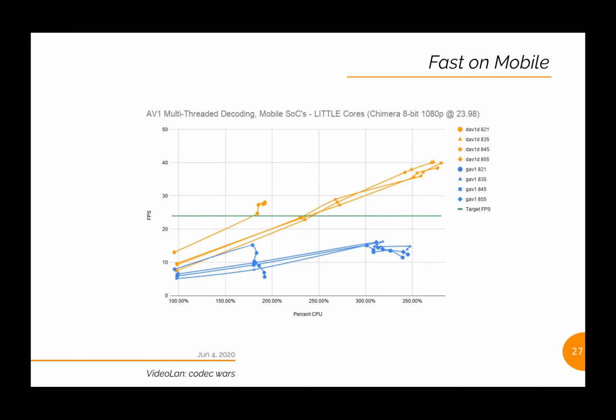And then you see for all the generations, which is 835, 845, 855, after 2 threads, you use basically 2 small cores and a bit of the main core, and you already can do 1080p 24 FPS. That is quite impressive, and that shows that if you want to have a good decoder, you can have it, and it can also be very competitive in terms of performance per watt, because when you start looking at hardware decoders, sometimes they consume quite a bit also.